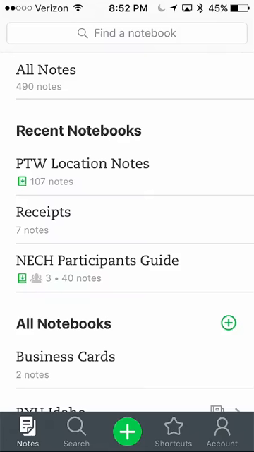The following is a demonstration on how to use Evernote on a mobile device such as an iPhone or an Android device. On this particular demonstration, I'm using an iPhone 5, although an Android phone would look very, very similar and have the same functionality.